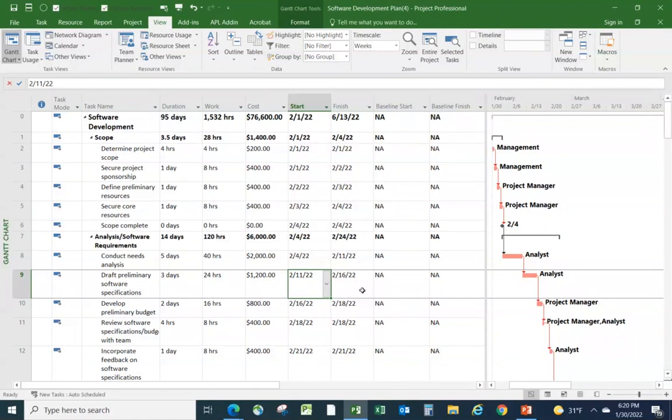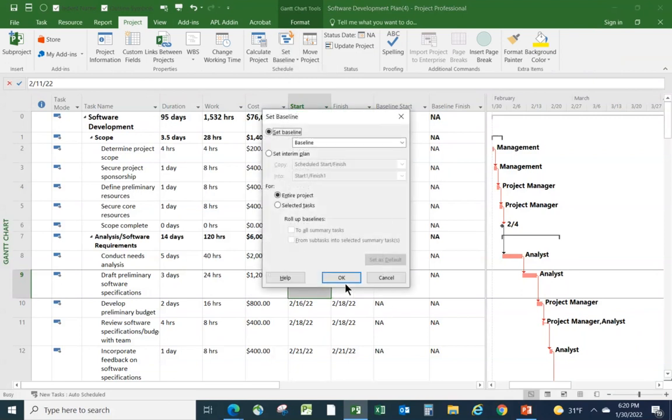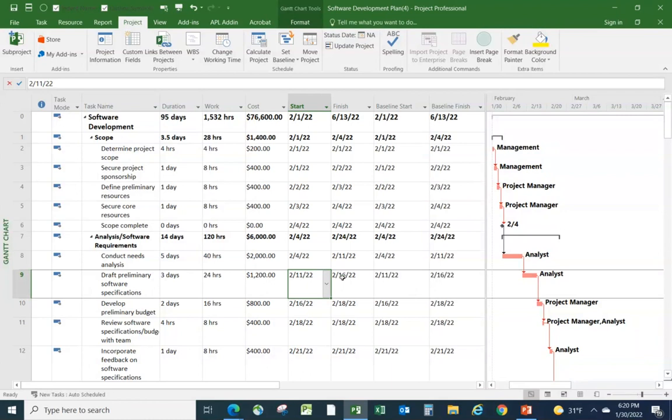So let's firstly see baselining happen. Let's go to Project. Let's go to Set Baseline again, and just allow all the defaults to populate. Click OK. And exactly what I said, these pairs of dates here got copied into these columns over here.